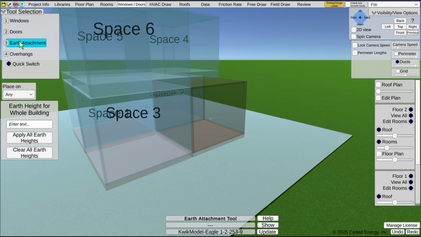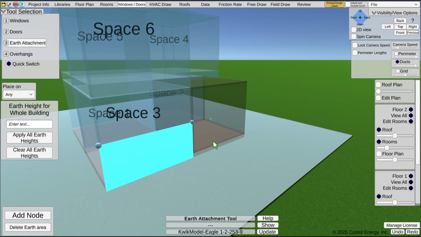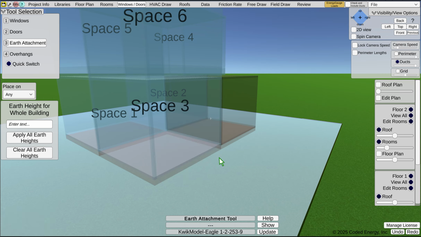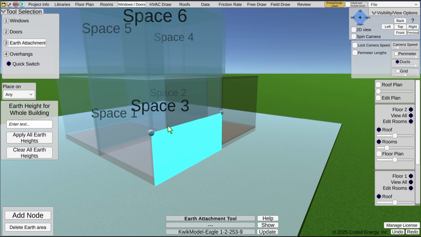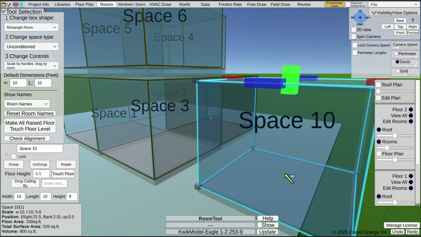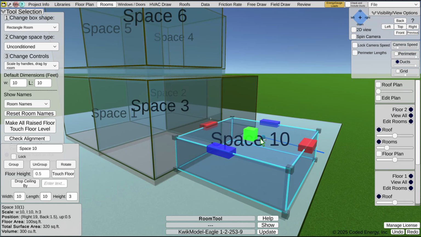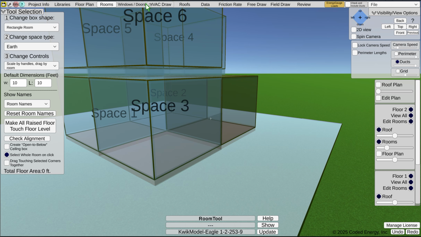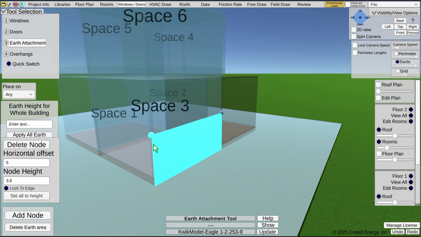So make sure you're under Windows/Doors, earth attachment, you hold Alt and you click, and this places a piece of earth that's attached to our wall here. And then you can add a node to it. You can delete the whole thing. So just Alt click to place it again. And then if you click on one of these nodes here, you can drag it up and down. And that's just like as if you had a really thin or a really short piece of earth here. It'll do the exact same thing. Okay. But this gives you more control over the shape of it.